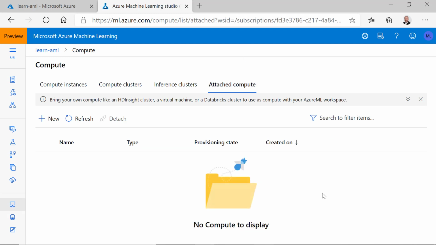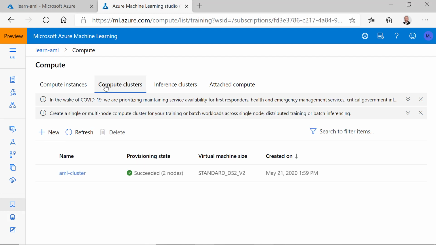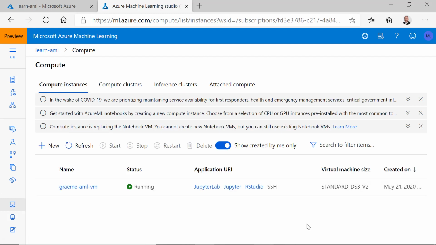Now, I could attach additional compute. I haven't got any additional attached compute in this case, but if I already had an HD Insight cluster or a Databricks cluster or some specialized form of compute in my Azure environment, I could attach that there. But I'm going to do most of my work with these three: inference, compute, and compute instance. So what else have I got in here?